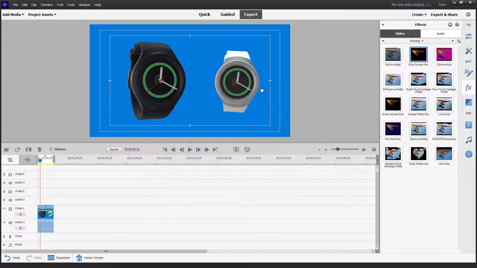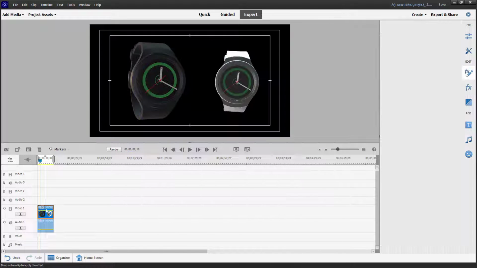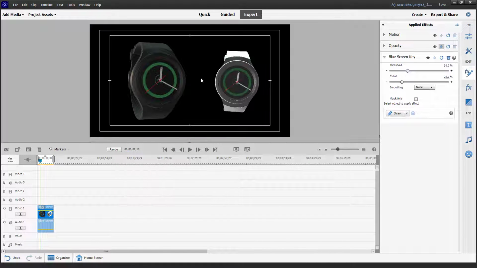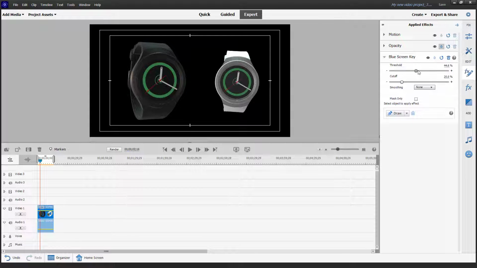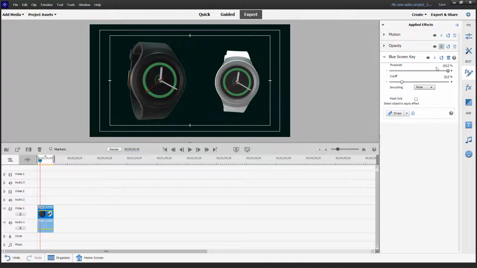If I click and drag this over here on this particular footage, you can see that the blue actually gets removed. You can change the threshold, as you can see right here, to clear it out. There's a bit of blue right here, but you can change this to make it more proper. You can change the cutoff as well.